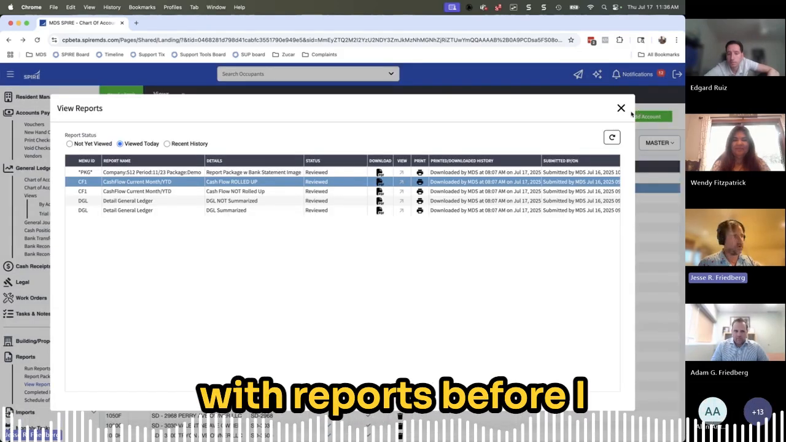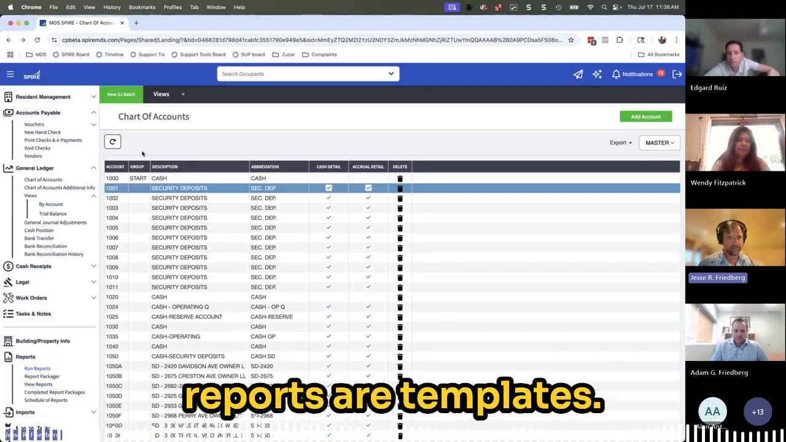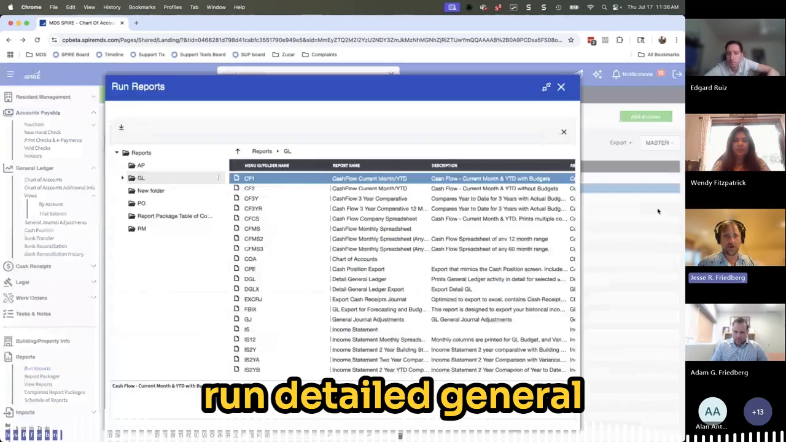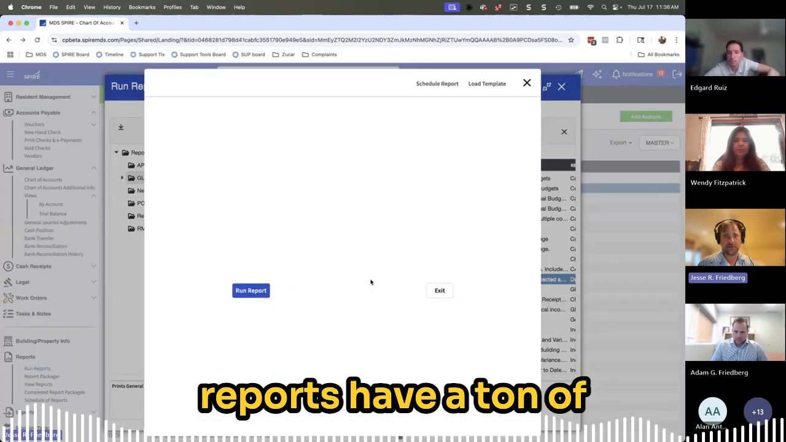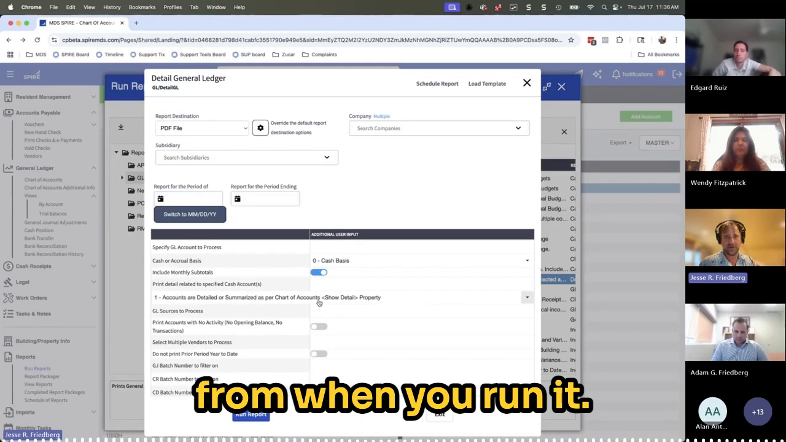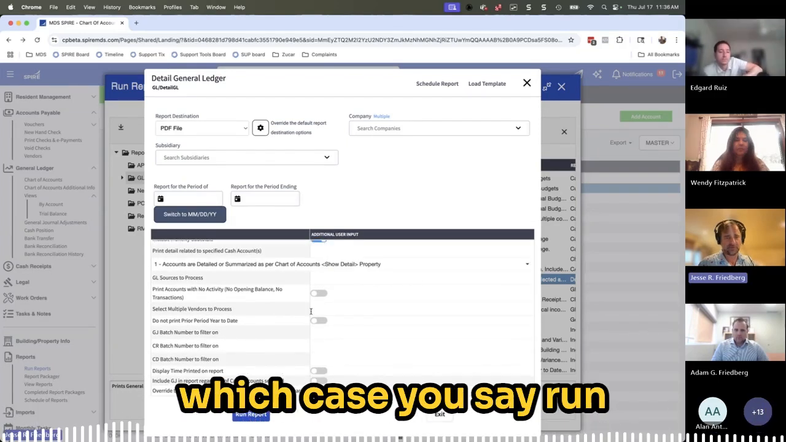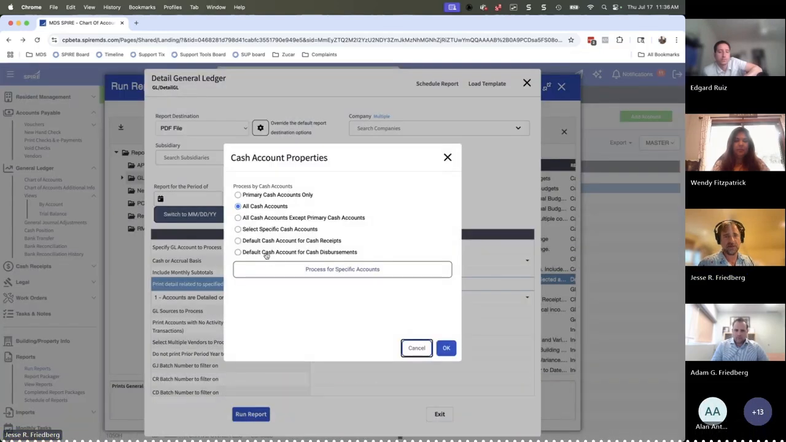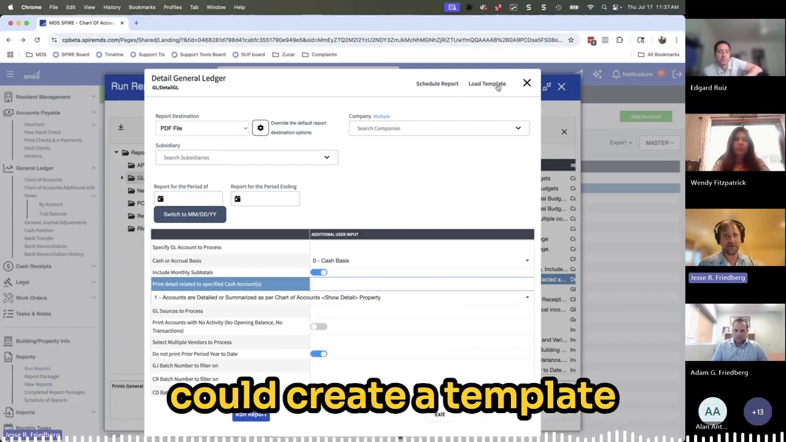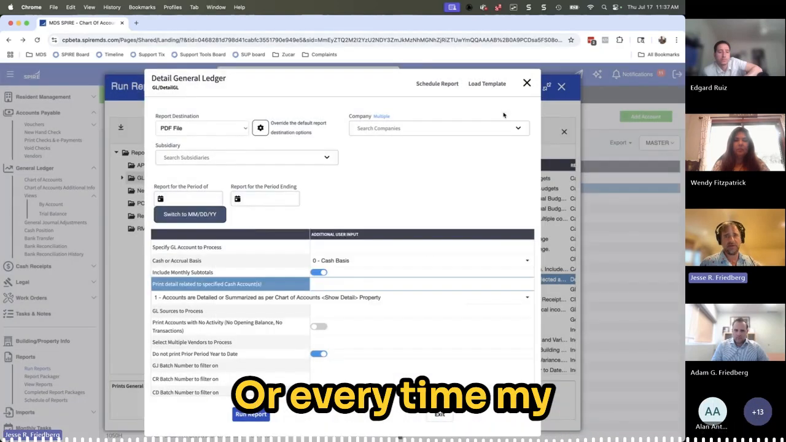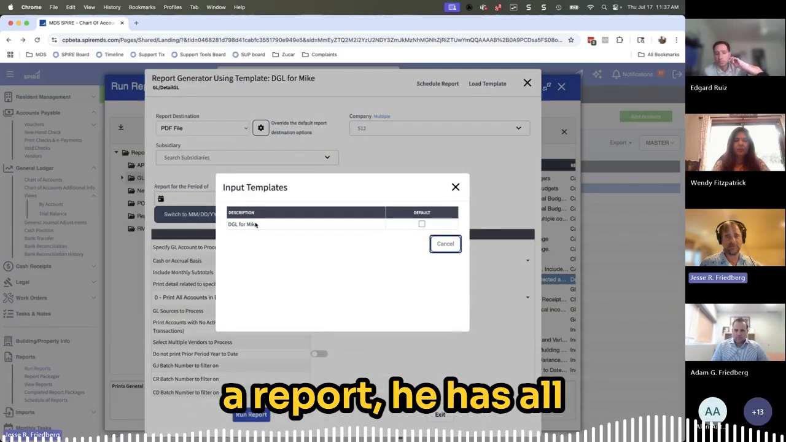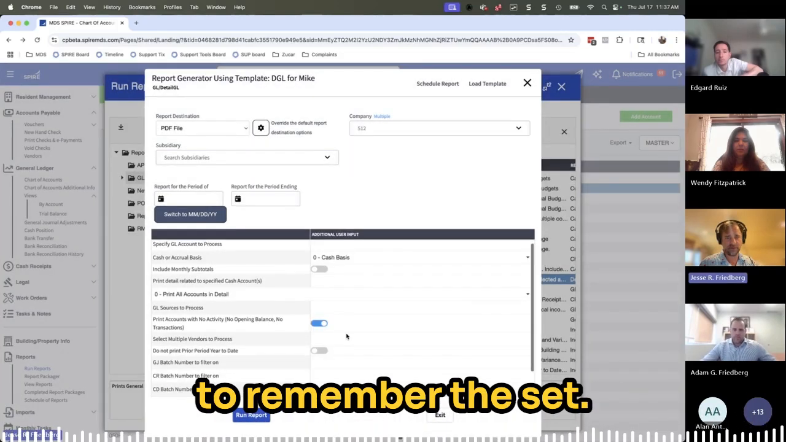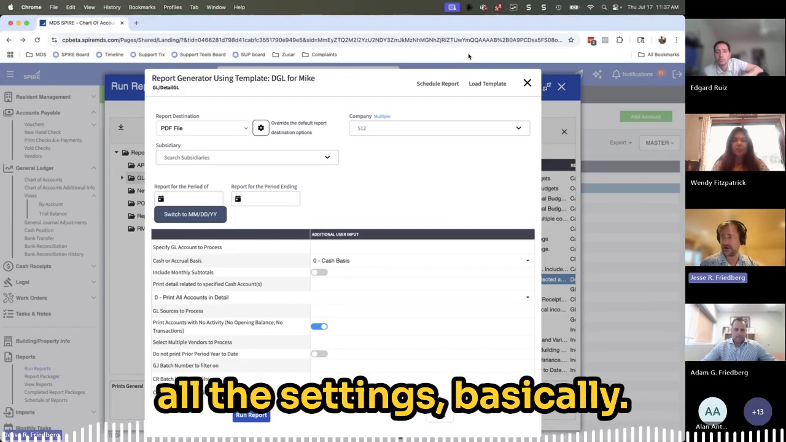Now, one other thing with reports, before I move on to scheduling reports, are templates. So let's say when I run a detailed general ledger report, most reports have a ton of different options to pick from when you run it. So maybe you like the default options, in which case just hit run the report, but maybe every time you run it, you want all these different options selected. So rather than doing that every time, you could create a template and then just load it up. Or every time my coworker Mike wants a report, he has all these certain settings. So I'm just going to set it once, and then it's going to remember the set. Once the template is set up, then I'm just going to pull all the settings, basically.